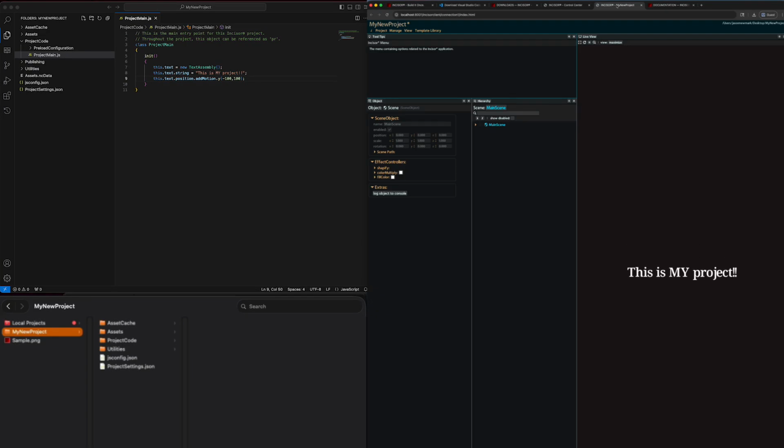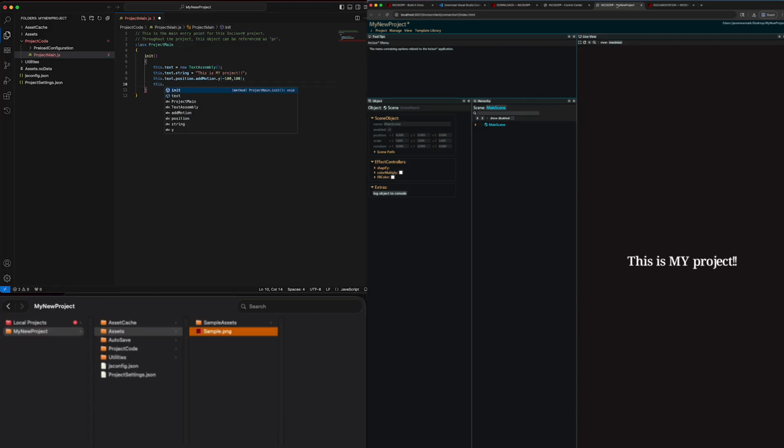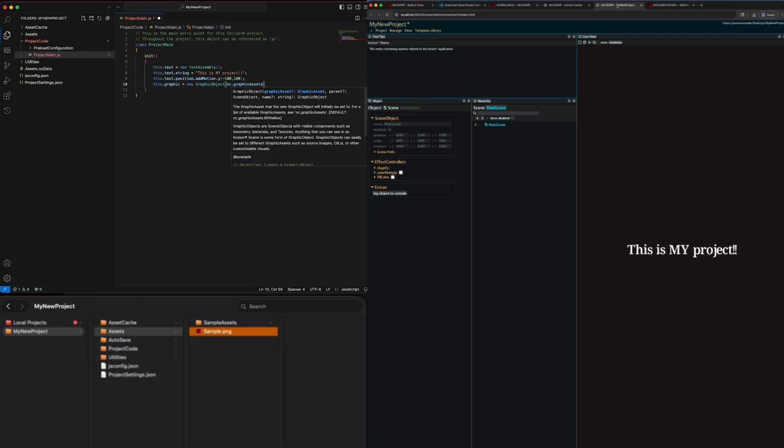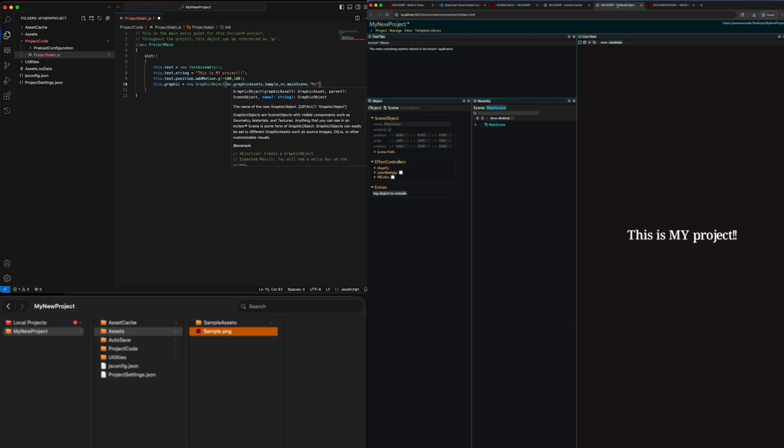Now let's add an asset of our own. To include a new image in our project, all we'll need to do is drag the PNG file into the assets folder. Now we can use that new asset in our project. For example, we can add a graphic object to our scene using this new asset. Notice our graphic is now accessible from within VS Code when we start typing.